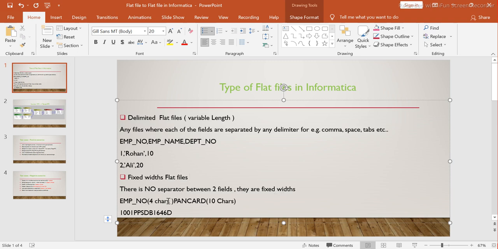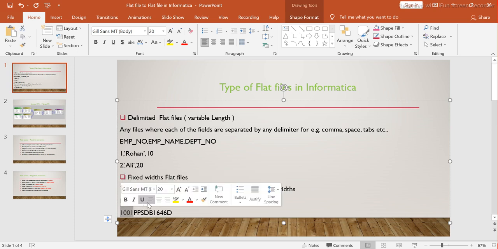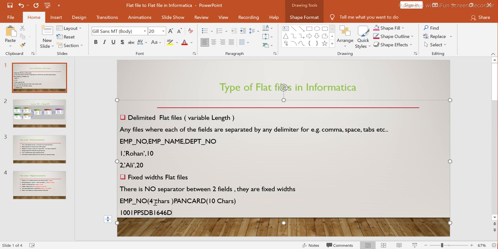See guys, in the example, a fixed width flat file has no separator between the two fields. They are fixed width. Now you see the employee number; for example, I have taken 1001. There is no separator between employee number and PAN card. The employee number is supposed to be 4 characters, and the PAN card is supposed to be 10 characters, right?